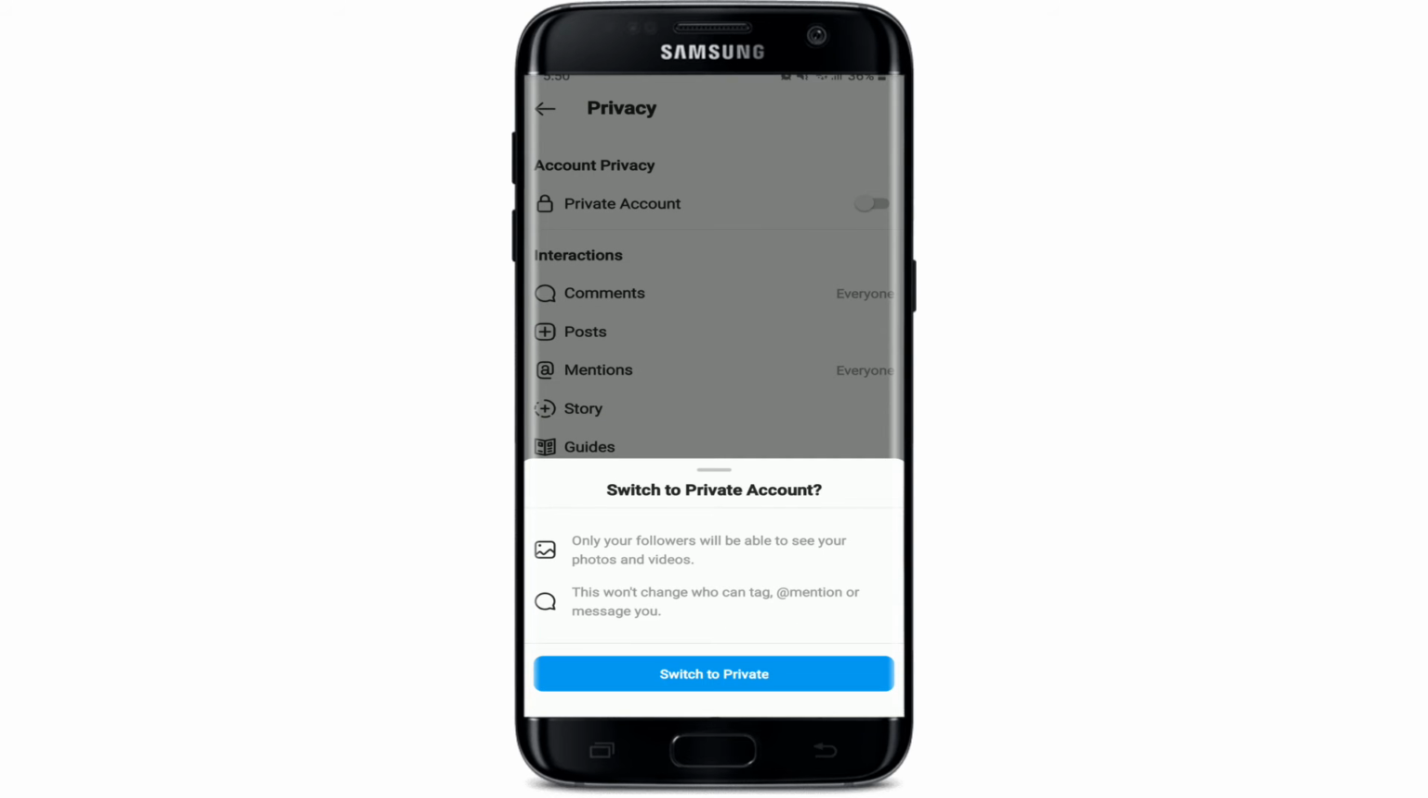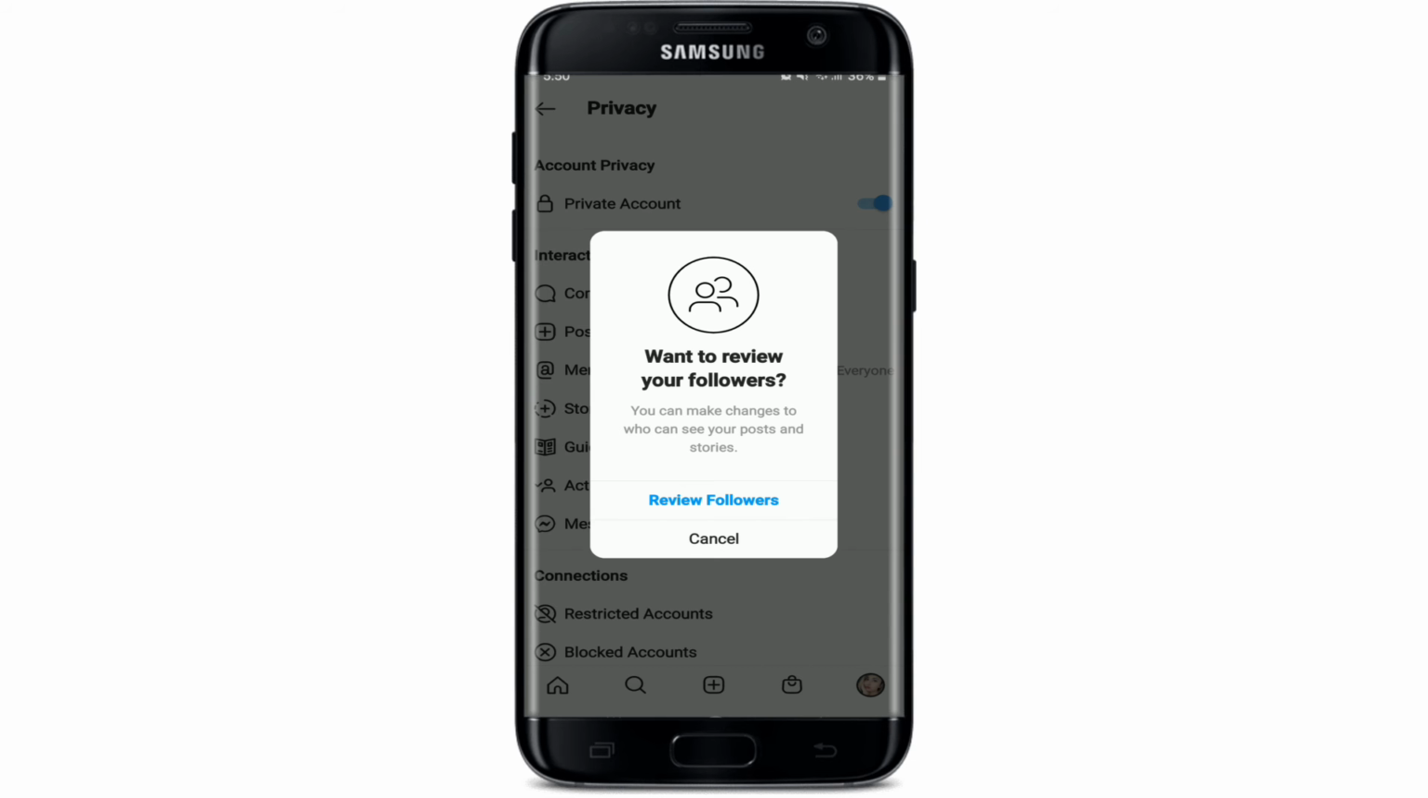And now it says that if you switch your account to private, only your followers will be able to see the photos and videos that you post, and this won't change who can tag, mention, or message you on Instagram. Tap on Switch to Private to confirm your selection.